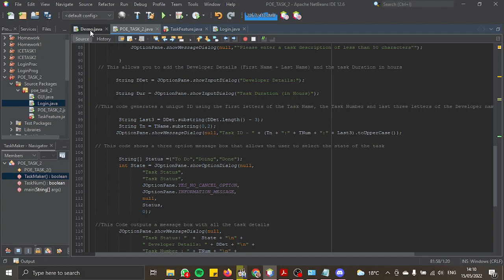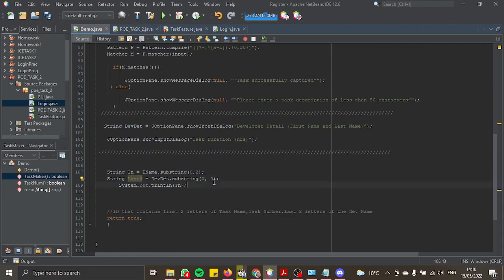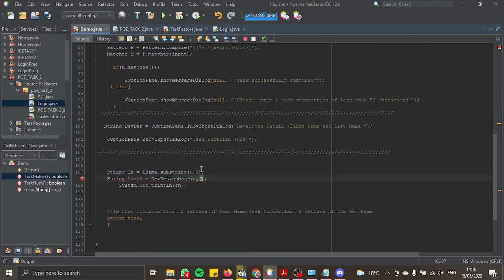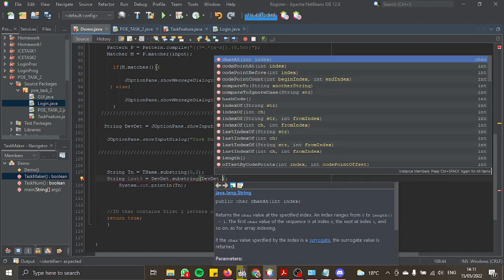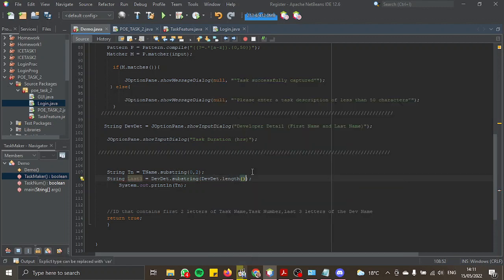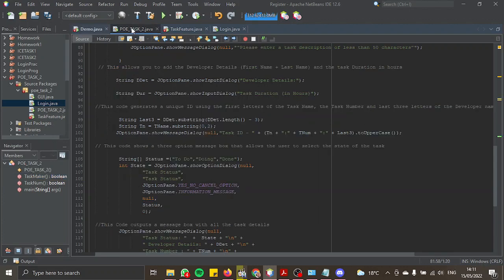Oh yeah, substring. We don't do that. Okay, so we do substring, but then we need to get the length. So we do dev-det dot length minus 3. If I did that correctly, yeah.